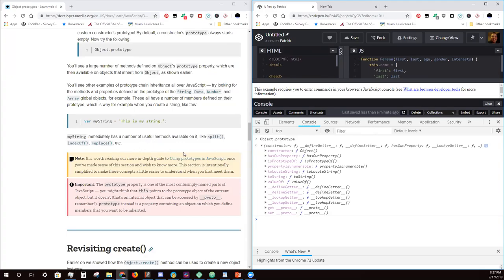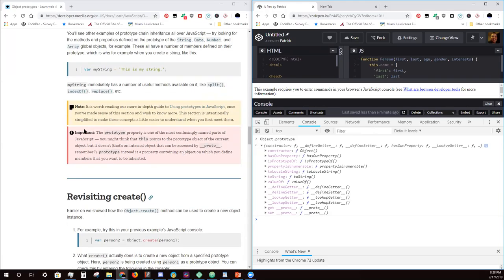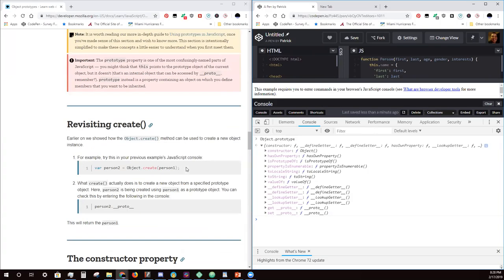It's worth reading our more in-depth guide to using prototypes in JavaScript once you've made sense of this section and wish to know more. This section is intentionally simplified to make these concepts a little easier to understand when you first meet them. Important: the prototype property is one of the most confusingly named parts of JavaScript. You might think that this points to the prototype object of the current object, but it doesn't. That's an internal object that can be accessed by __proto__, remember? Prototype instead is a property containing an object on which you define members that you want to be inherited.